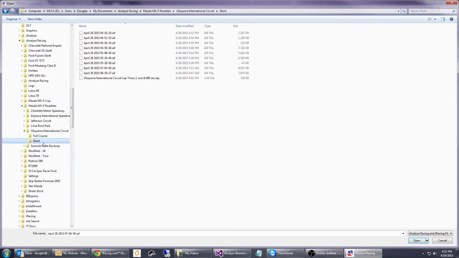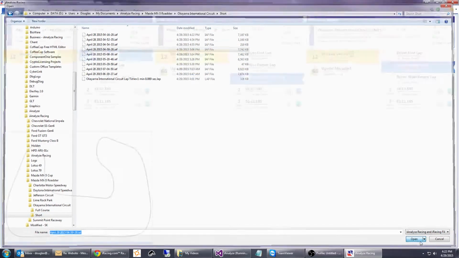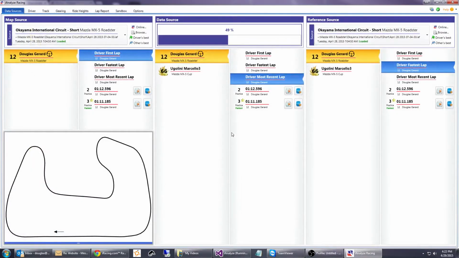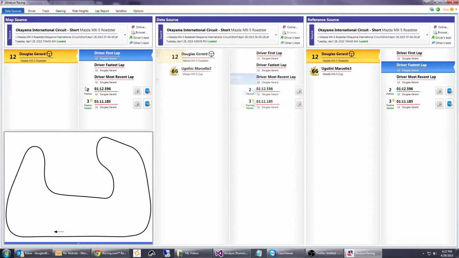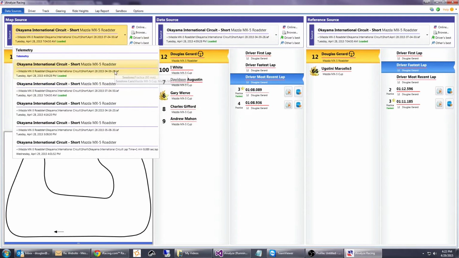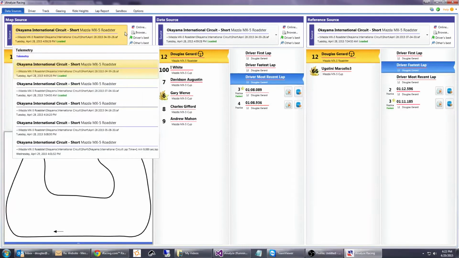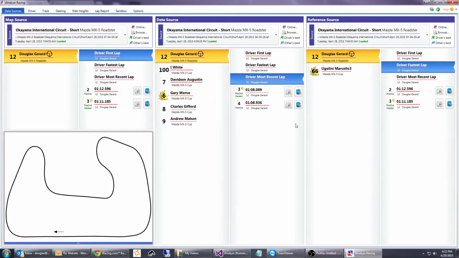Now we're at the Okayama short course, so we can look here and see what these data files are, pick one of these and open it up, and it will load it. It will leave the map source and the reference source the same because they're already filled in, and only update this one. Of course, it is also available here in the frequently used list, so we can switch to that if we'd like, or we can just switch back to where we were just at.